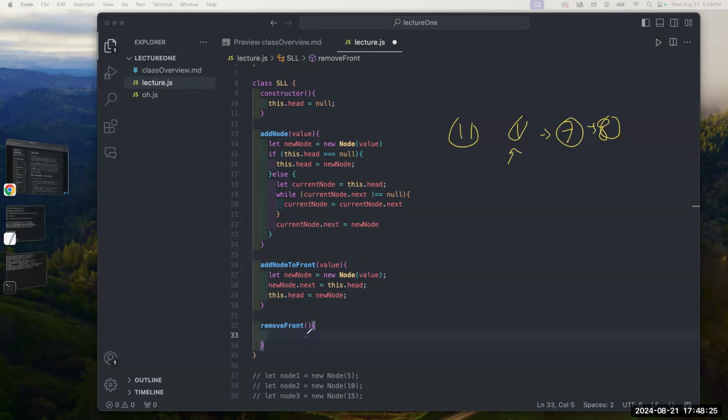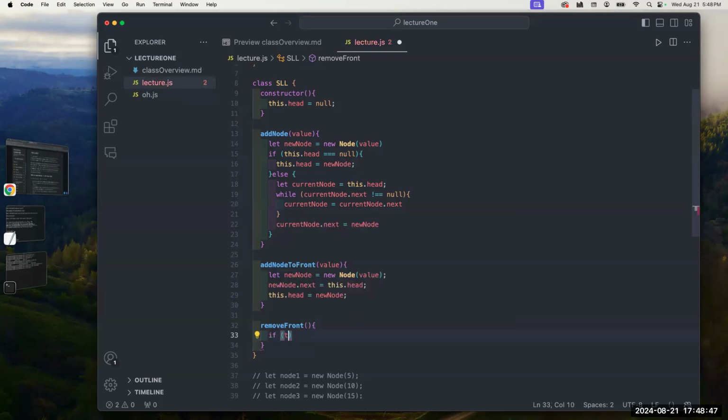Let's use our OOP knowledge from back in Python and think about what we can do. First off, if I'm doing remove from the front, I want to make sure that it's not empty, right? So I can say if this dot head is not equal to null. I want to make sure it's not already empty. If I'm going to run this method, I just need to build in that edge case.